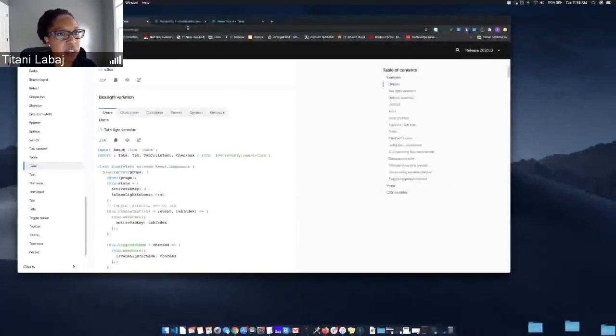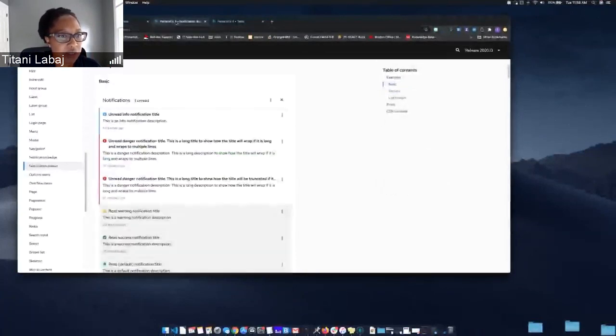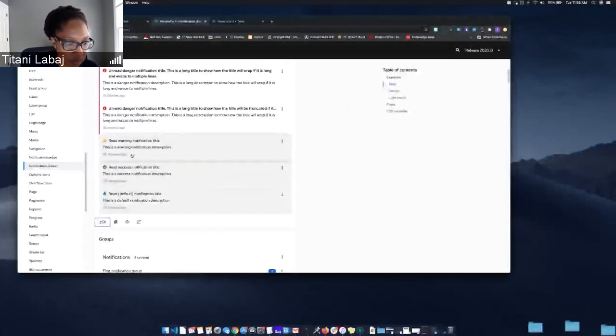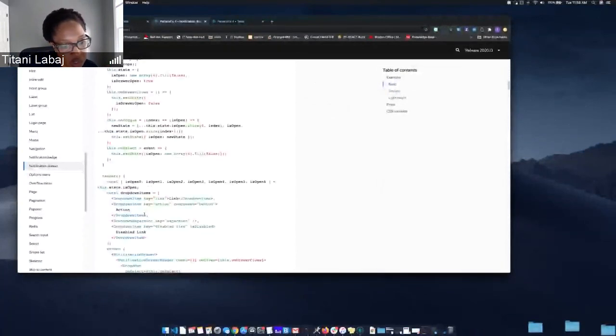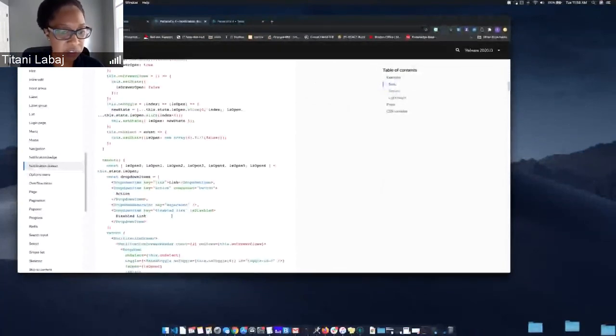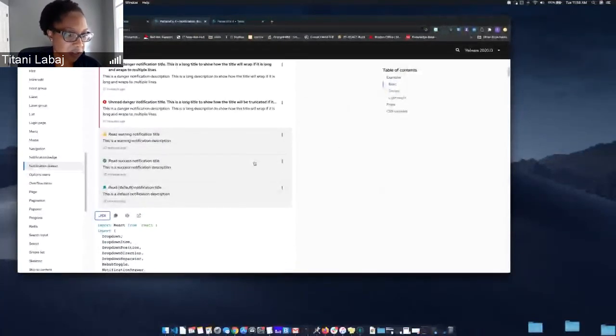For that one. And then for the notification drawer, Boaz made this update to add a default notification. The default notification looks like this, where it has the bell icon. For that, you just set the prop. Well, you don't have to, because it will default to default, so you don't have to set the prop. But you can set it to default if you wish.